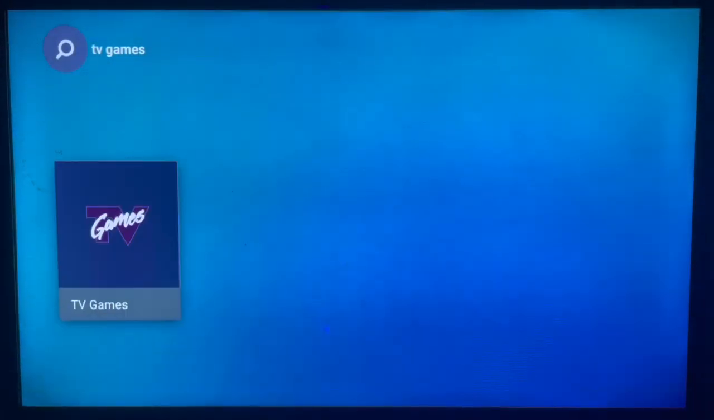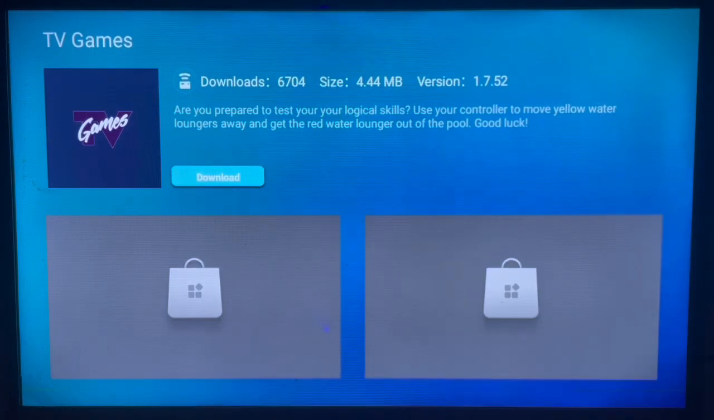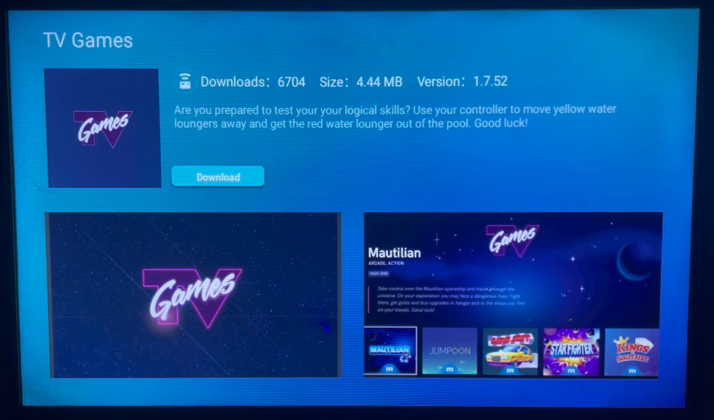Once you search, here's what is going to come up. Here's the games we're talking about, and you click on it. Then you go ahead and download it to your Samsung Smart TV. It is very easy. So this is how to download TV games to your Samsung Smart TV.